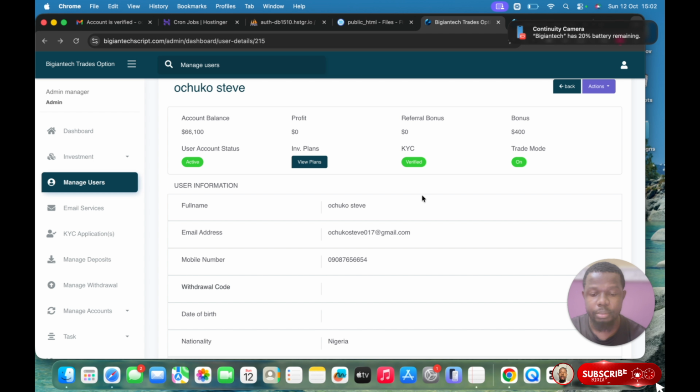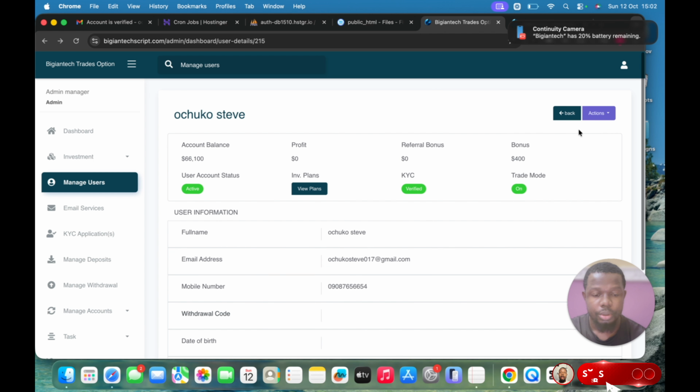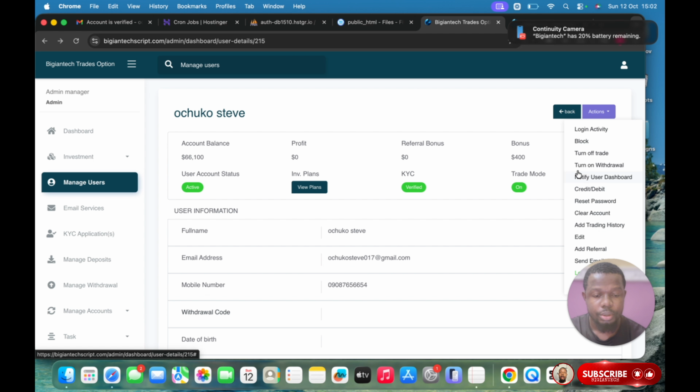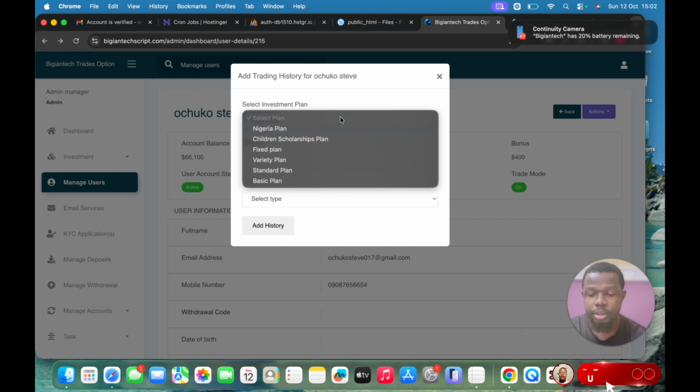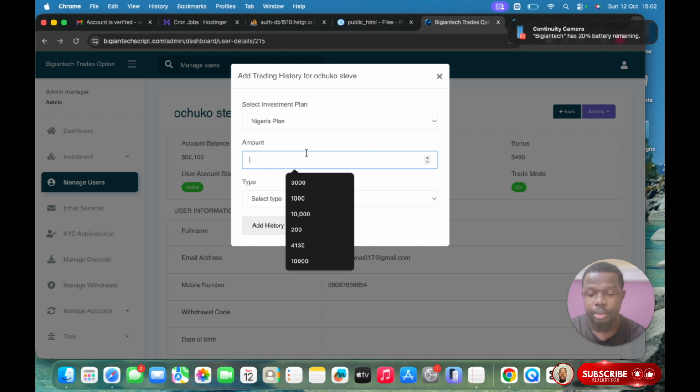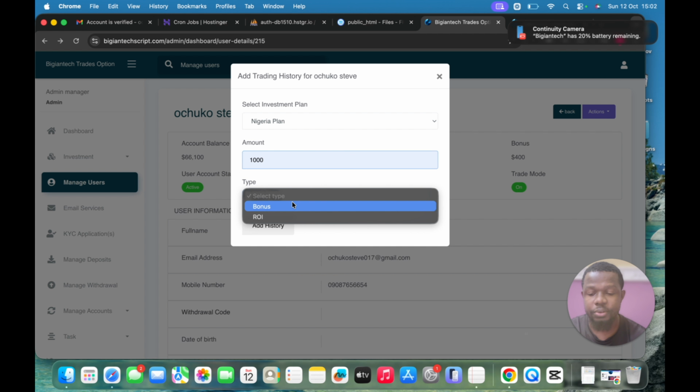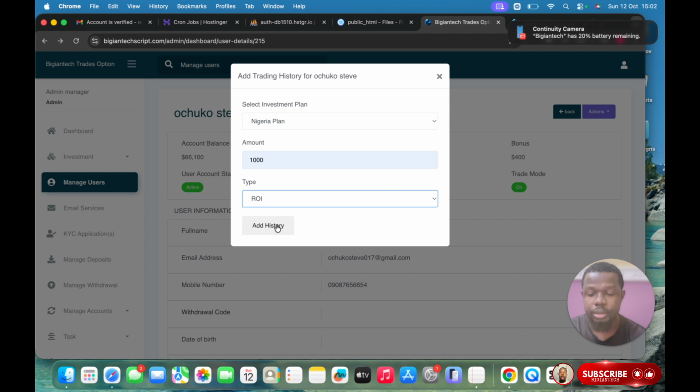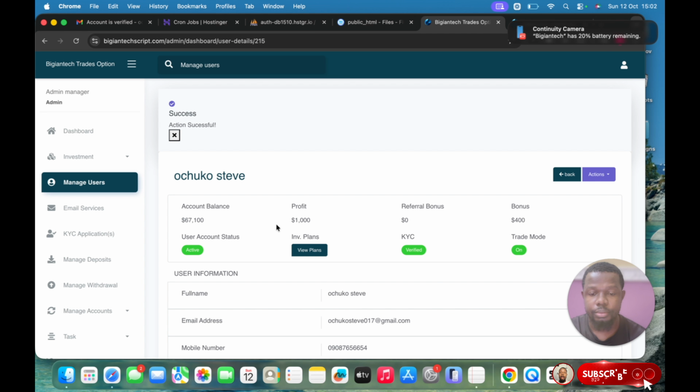So let me X back here, then click on actions. So you're able to turn on trade for this user or turn off trade, turn on withdrawal section, modify user dashboard, and add trading history to this user. Click on add trading history, then you select an investment plan, and you invest for this particular user. Add this as return on investment, add history.